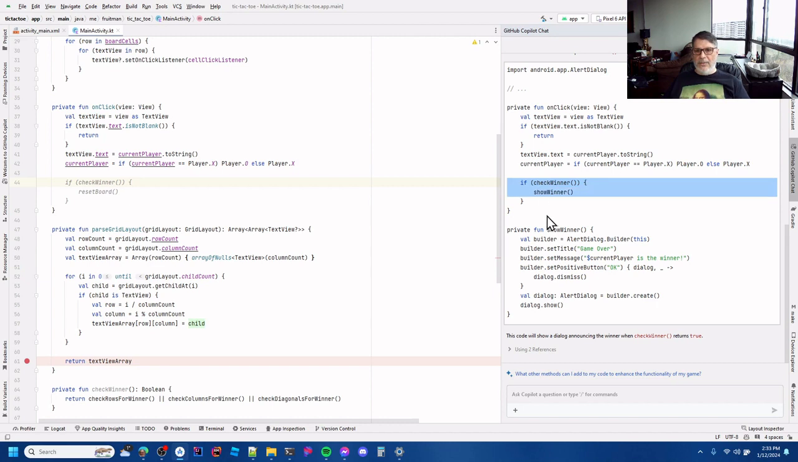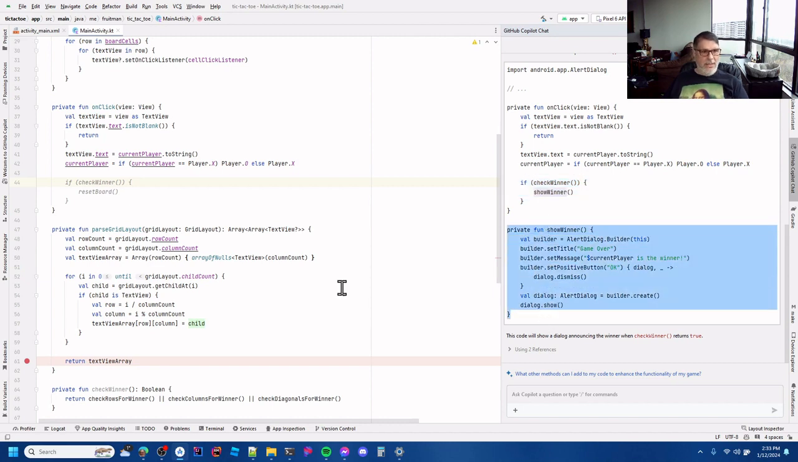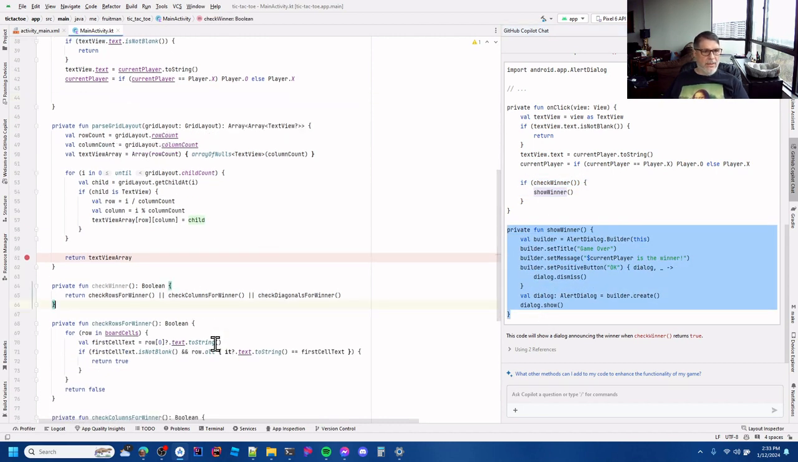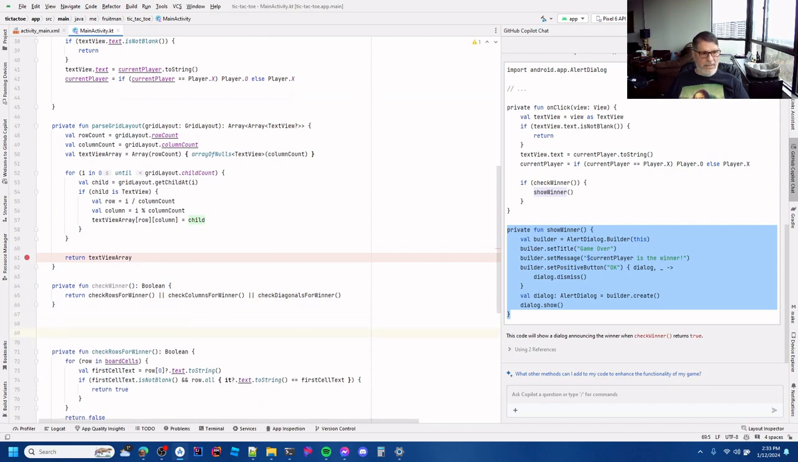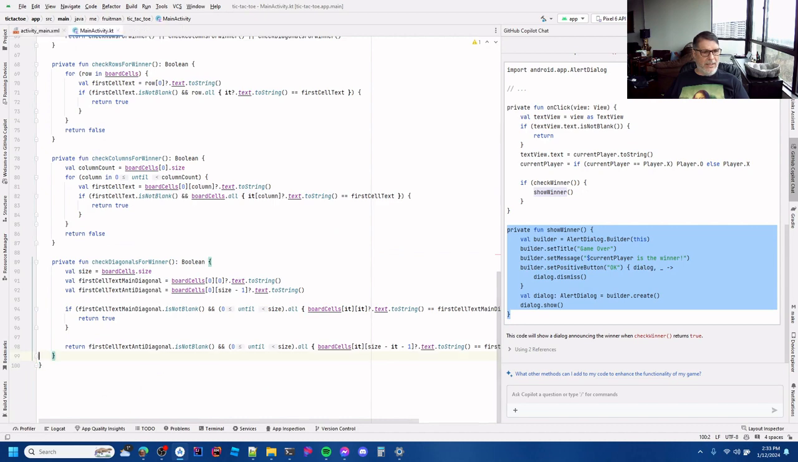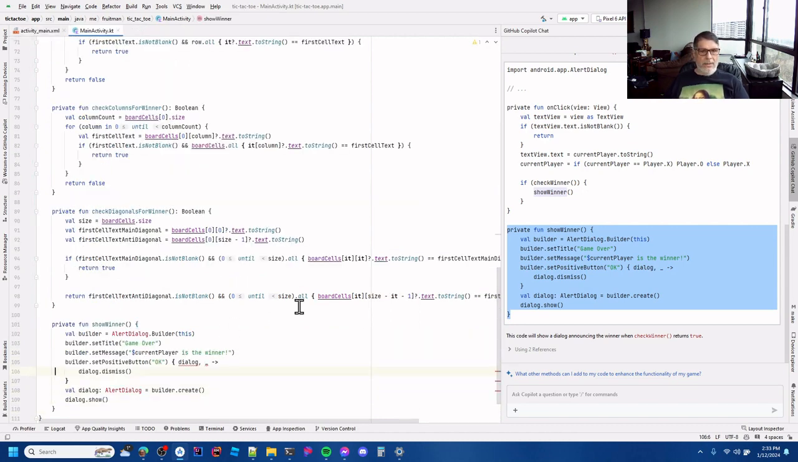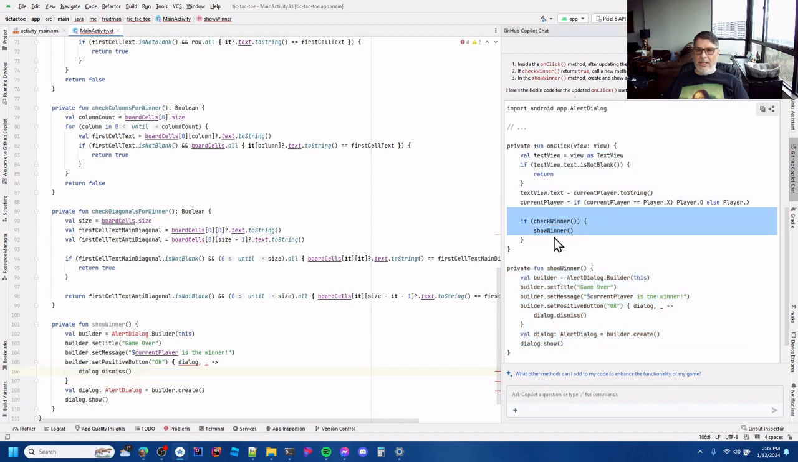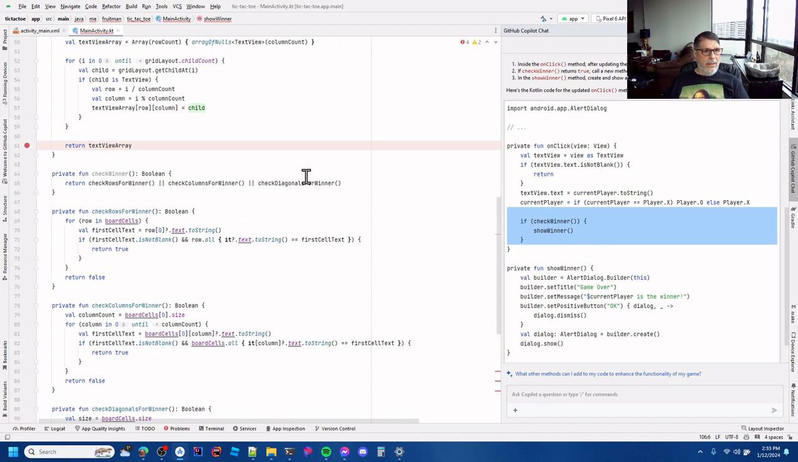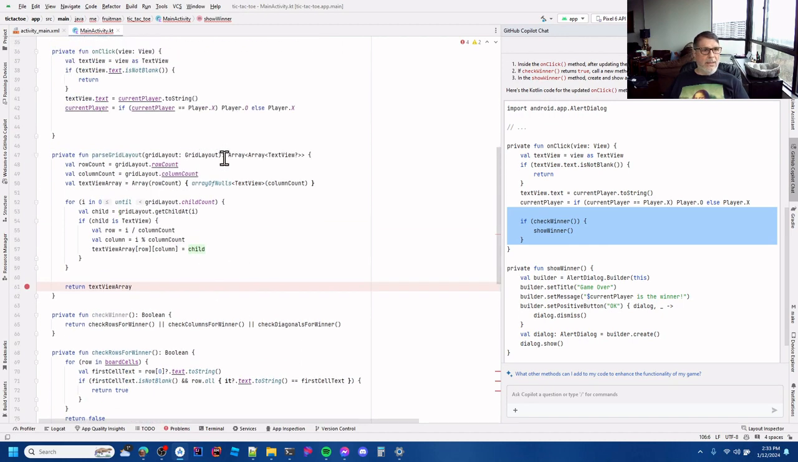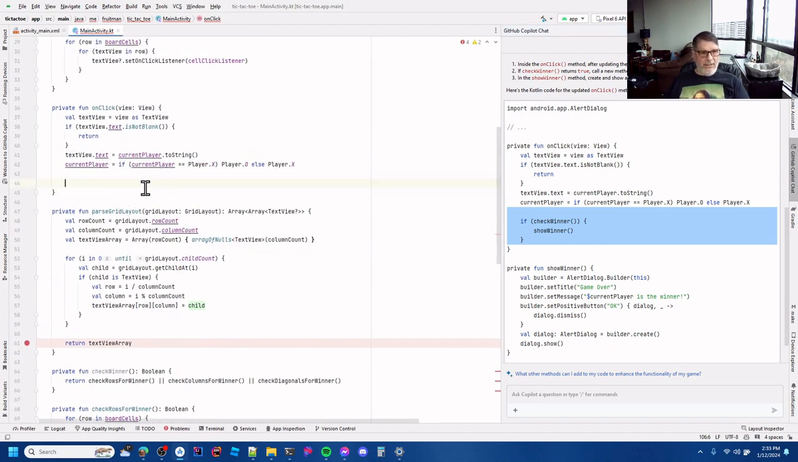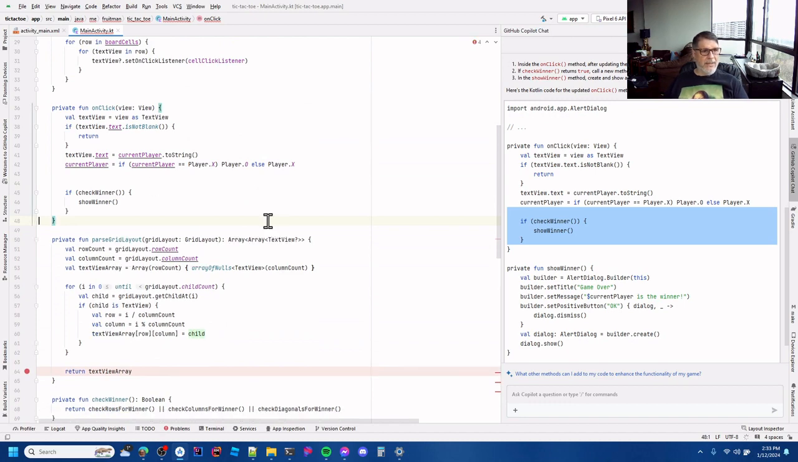Okay, if check winner, let's copy the method first. Check winner, I'll put it here. I'll put it at the bottom, below the check logic. And this check here, we might have a functioning tic-tac-toe game after this.